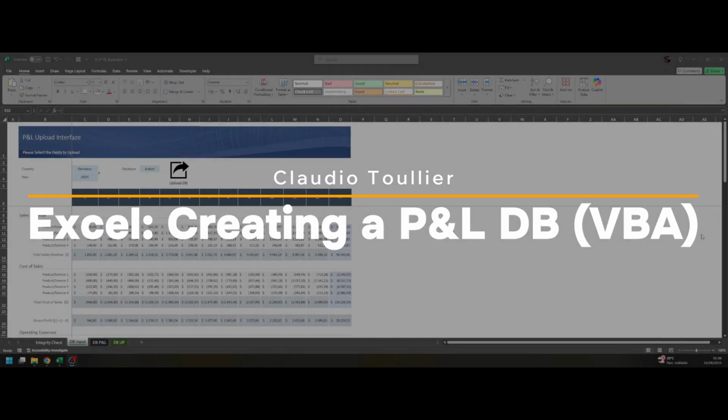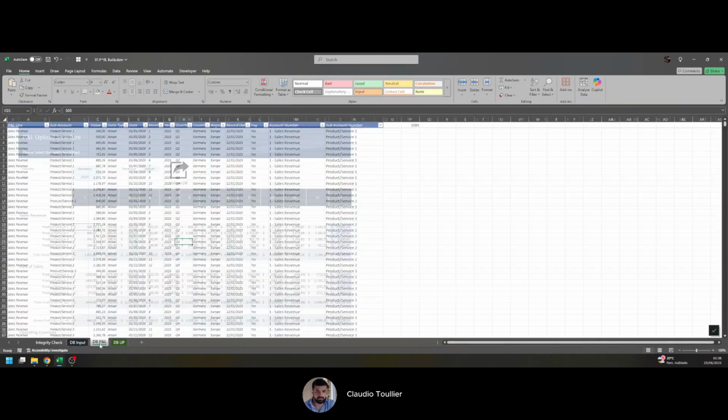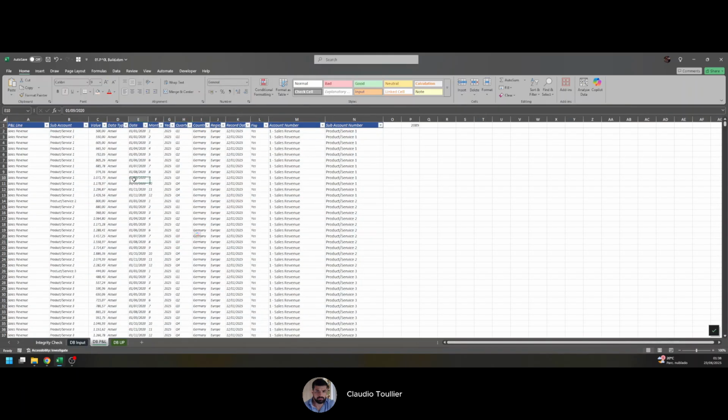Today I'm going to show you how to create a database out of a P&L report. In this case we have information for Germany 2025, and let's say that this is our actual figures. So I'm going to show you how to transform this horizontal information into a single database.